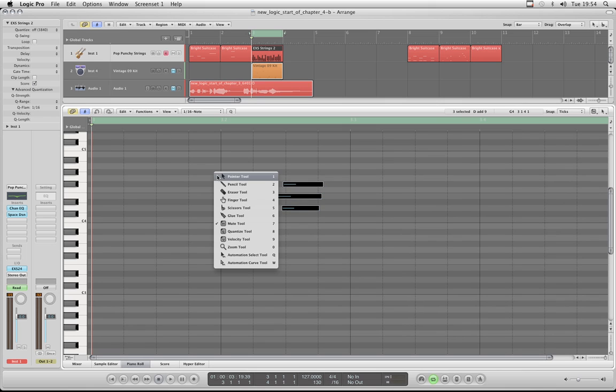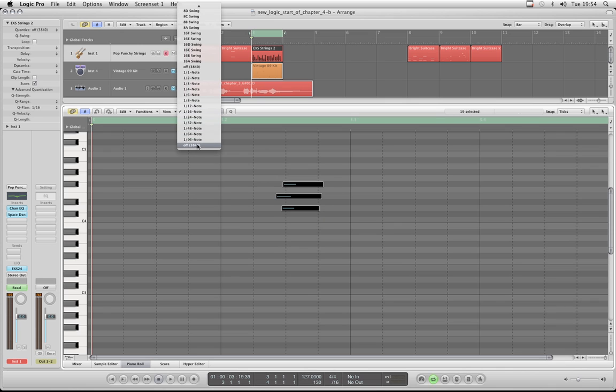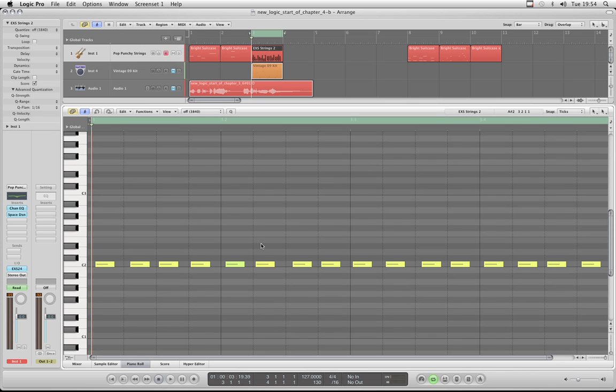Just remute these. Okay, and I'll just highlight everything and make sure there's no quantize applied to anything and everything is at its played in position. Okay, so I'll set that back to zero. All right, now quantize velocity.